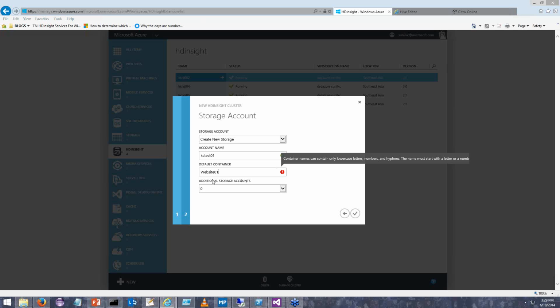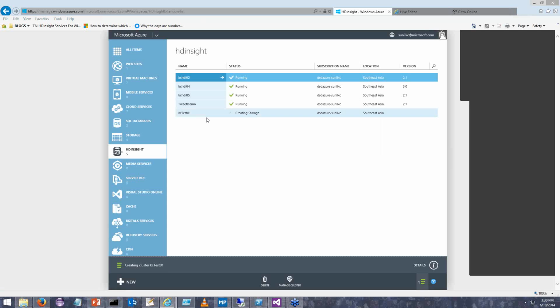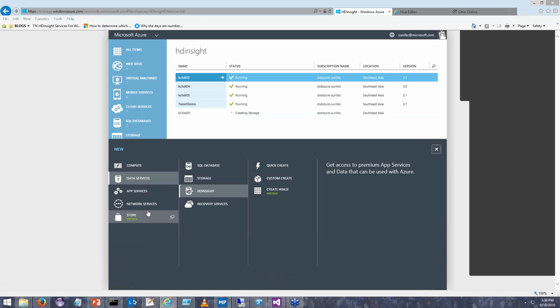This doesn't take uppercase. Now you can also add additional storage to this, but I will pick the first one. So this cluster will have a default Windows Azure storage blob configured as KC test, and the container will be website 1. I can create another cluster, make use of the same account, but point to a different container. So it's creating. This is how you create. As I mentioned, you have 2 options to create: quick create as well as custom create. This is for the management portal.